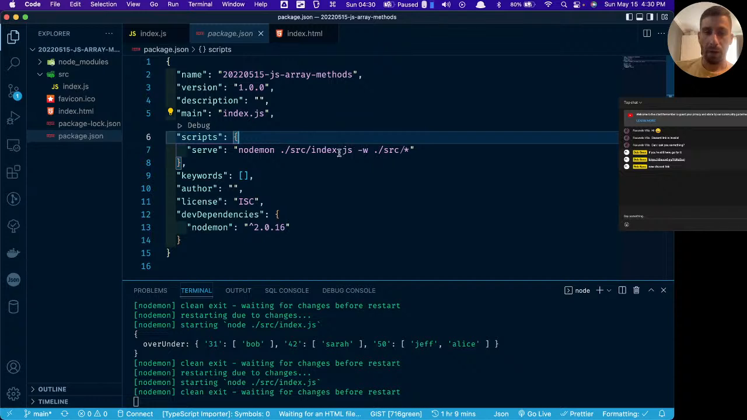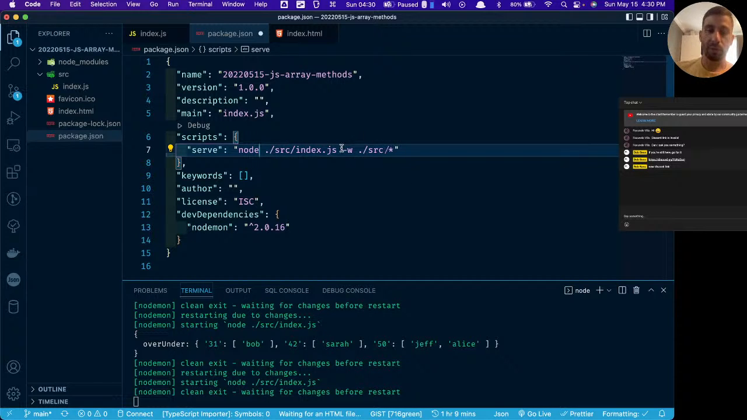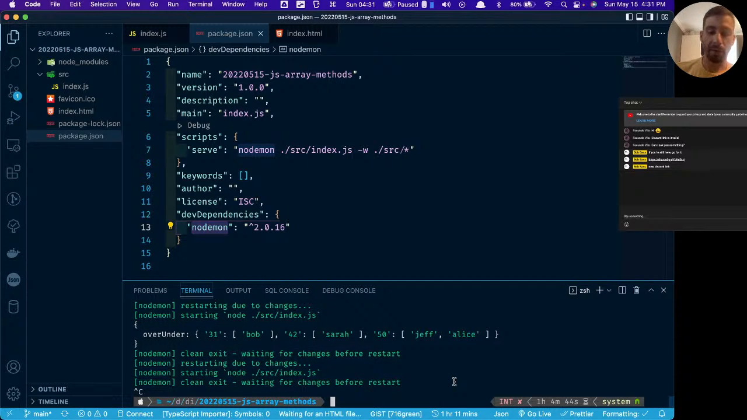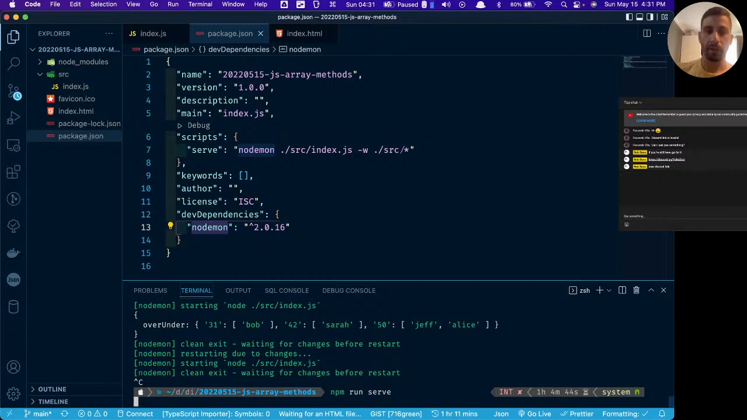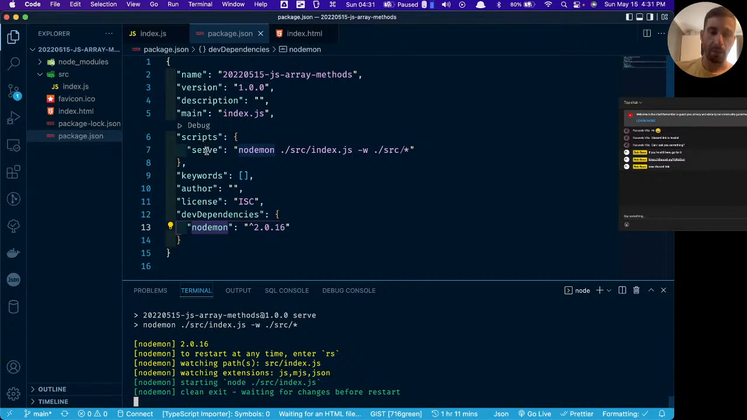So you can see here that instead of saying nodemon, if we just did node, what it would do is it would run index.js. But since we're using nodemon, we can say we want it to watch the source folder. So that's a dev dependency. So when we build this and we push it to production, it's not going to be there. It's strictly for development. What I'm going to do though, however, is I'm going to say npm run serve, which is the name of that script that I set up.